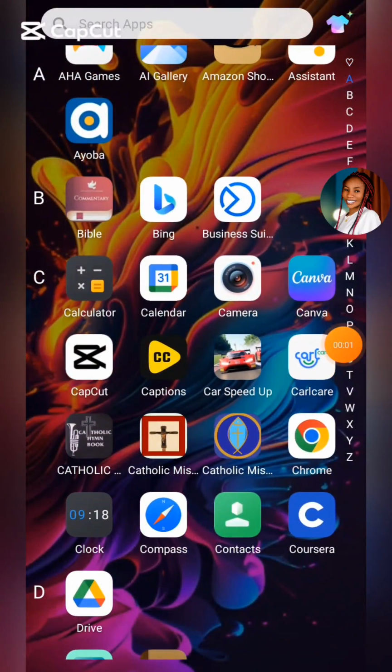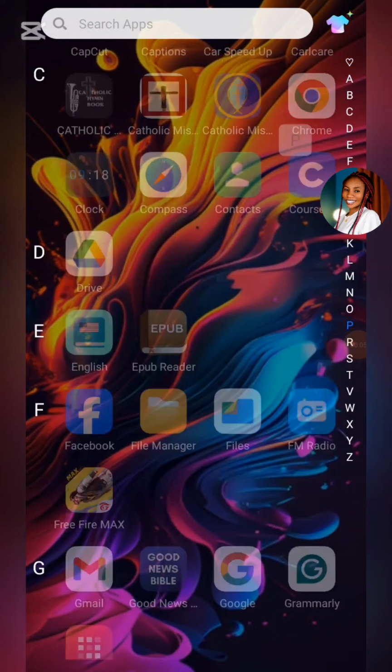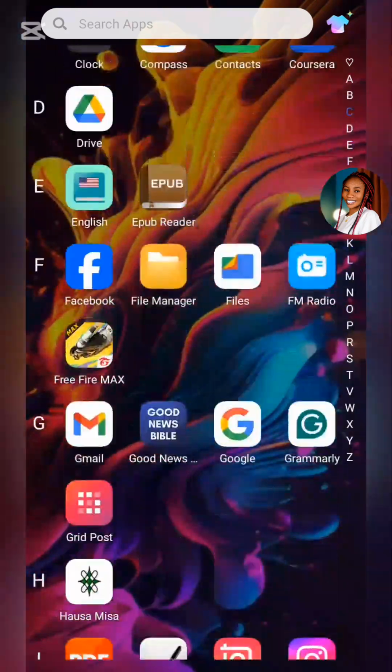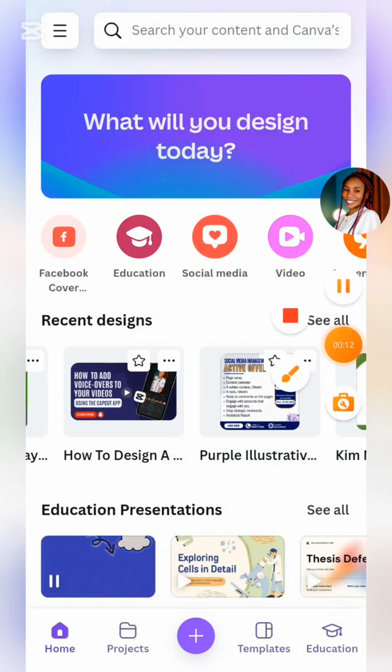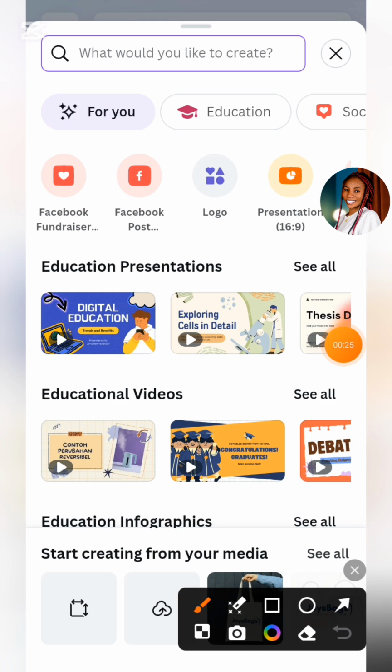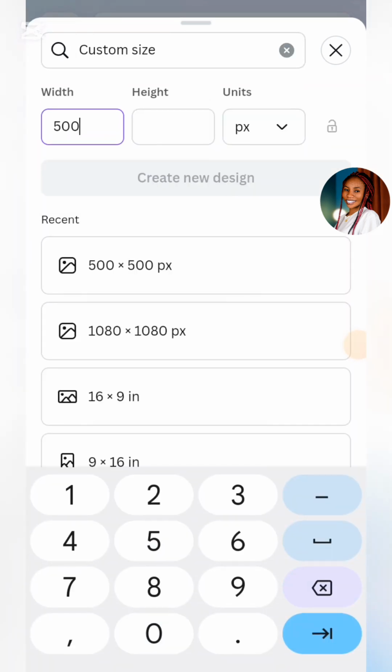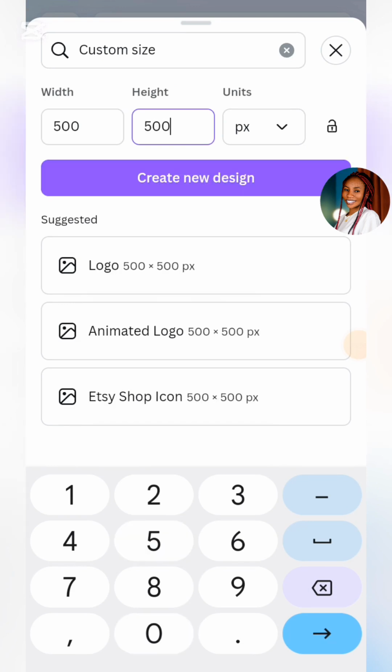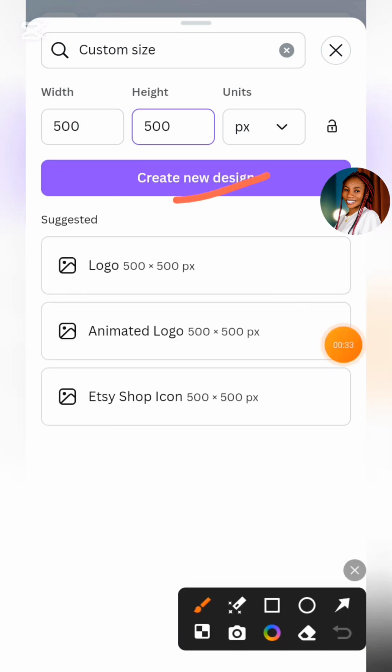So today you'll be learning how to design a flyer for a bag brand, a brand that sells bags. So come over to where you have Canva, click on Canva, and come over to where you have this plus icon. Click on this and put in your size, 500 by 500, and click on create new design.